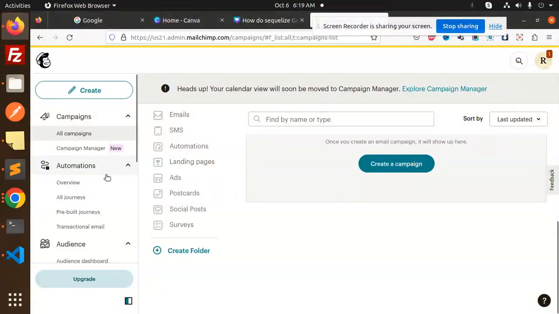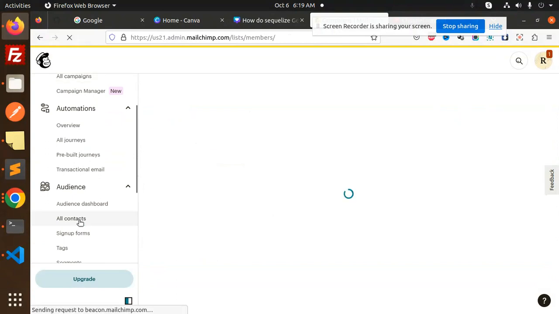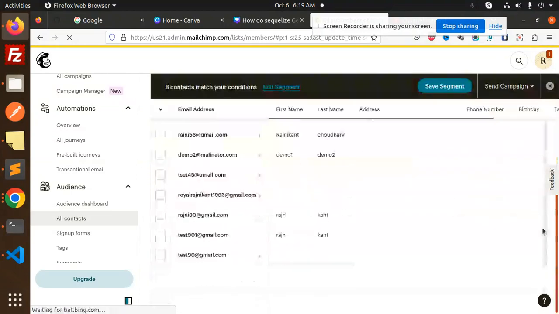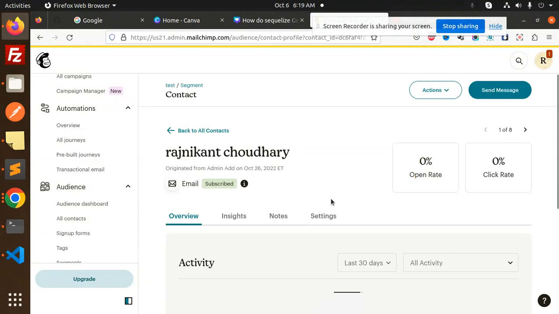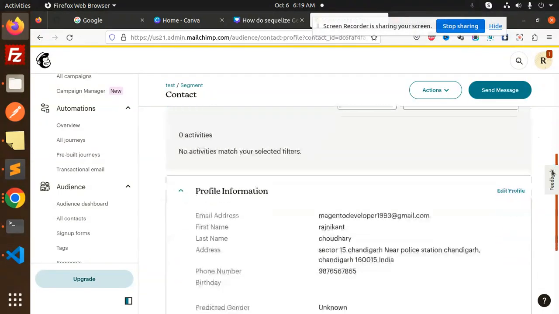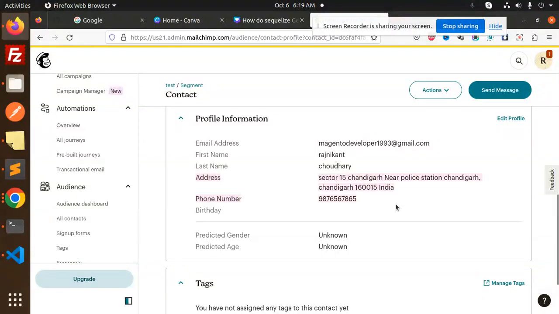Let's check the audience. So here we have all contacts, and we have updated the data of the Magento developer part. So here we have the contacts, and this is on the top. You can see that the address part is visible again, and the phone number part is visible. Now we can see that the address and the phone number are also updated. Okay, so this is how we are able to update the merge fields with the help of the Mailchimp API in Node.js.